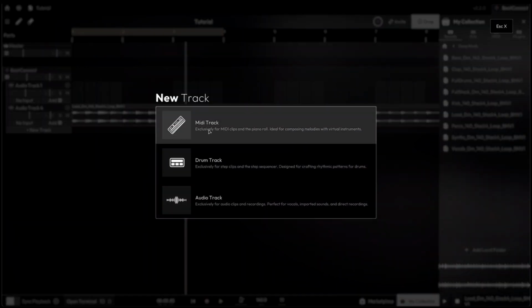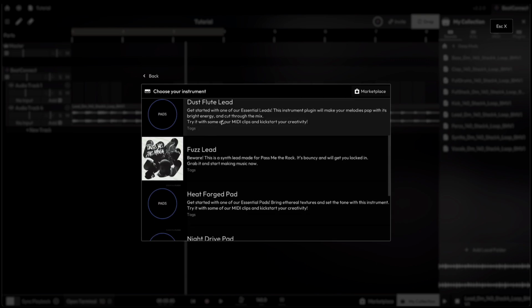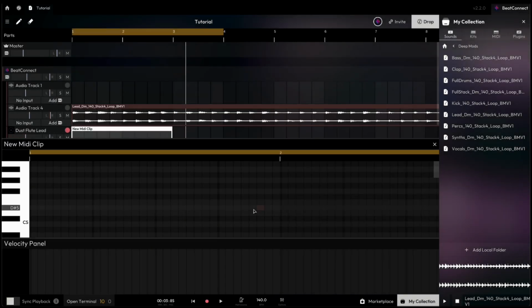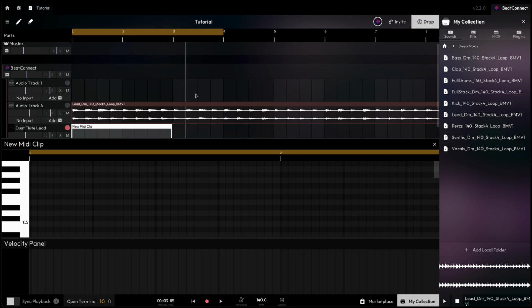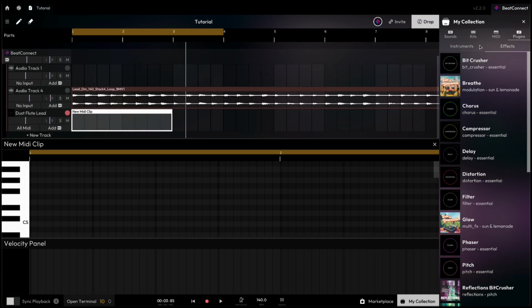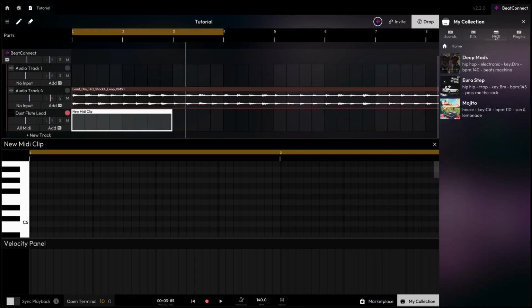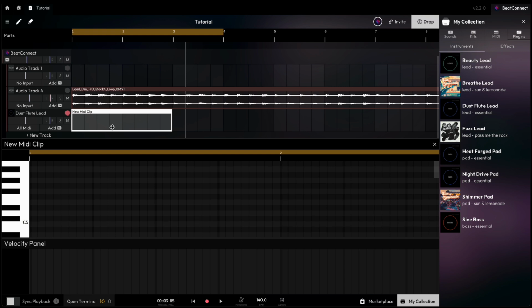Next, let's move on to MIDI. Click to add a new MIDI track, and select your instrument here. A MIDI track allows you to change notes and use an instrument, such as a synthesizer. BeatConnect offers a variety of free and paid instruments and pre-made MIDI clips. You can go and grab some now if you haven't already.